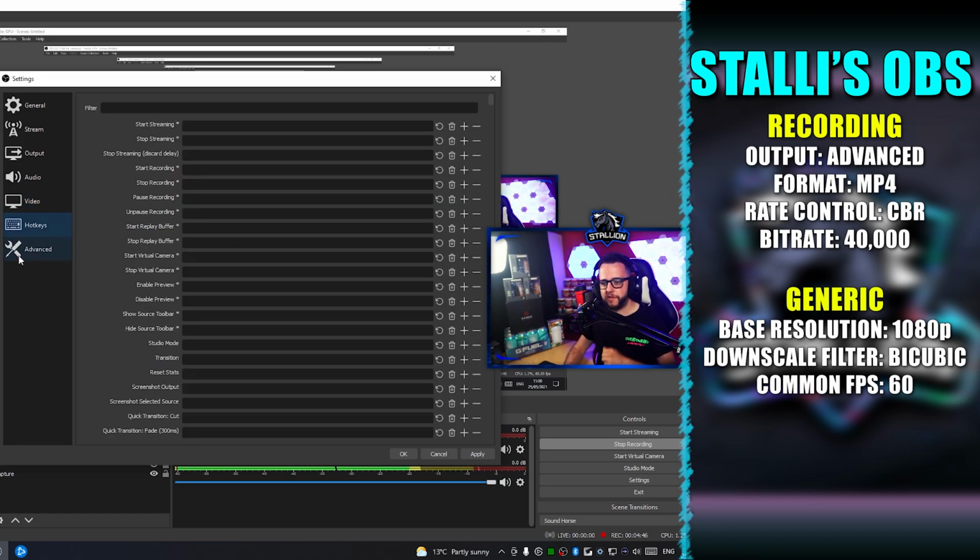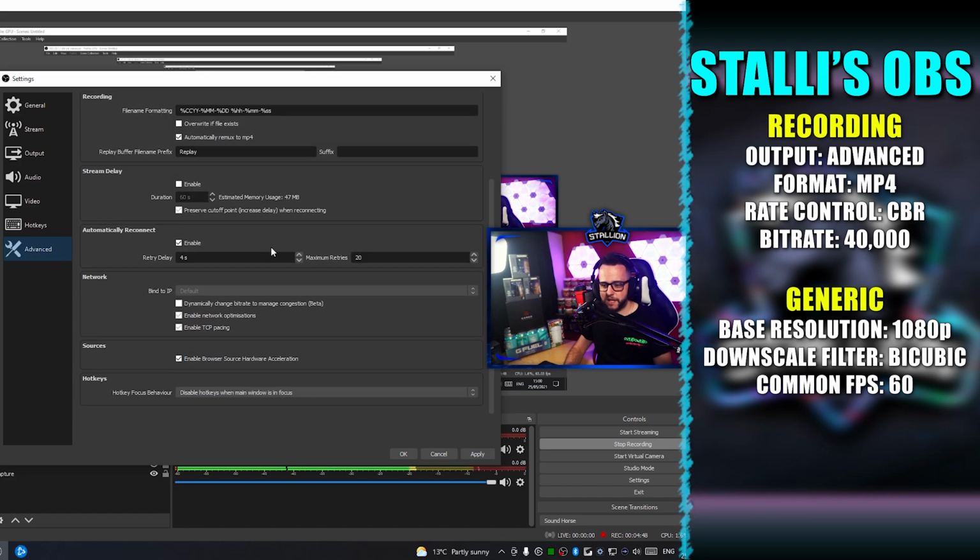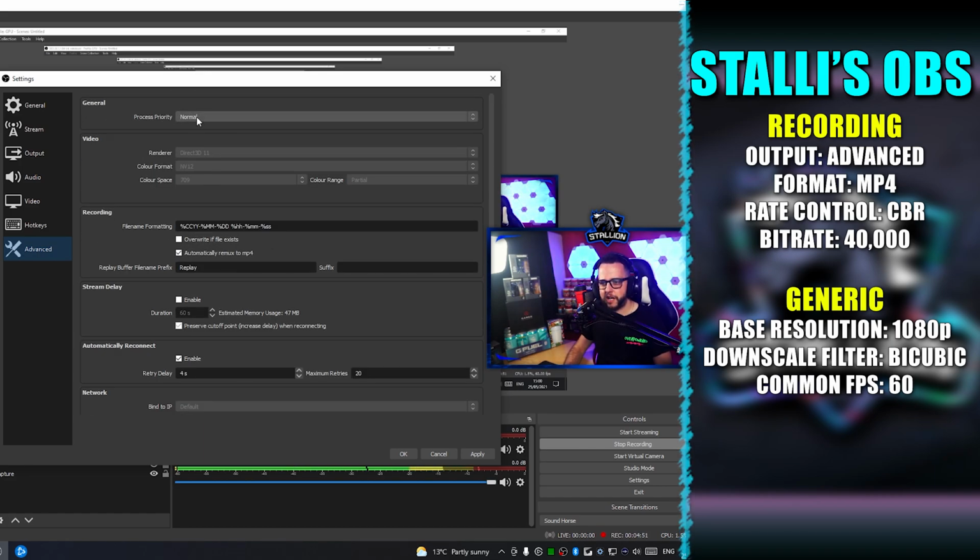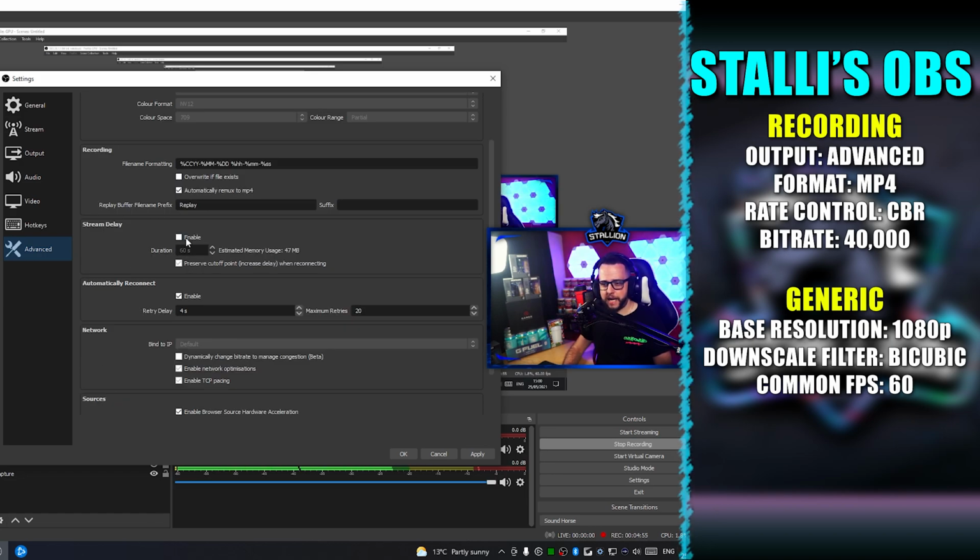Hotkeys, obviously, is whatever you want that to be. And then advanced, I don't believe anything's really been changed here. Process priority wants to be kept as normal. And obviously, you've got your stream delay and stuff here. Automatically reconnect, you're obviously going to want to keep that on. And if you want to have a delay on your stream, you can have it there. And that's all the settings that you guys should need to know for the video.